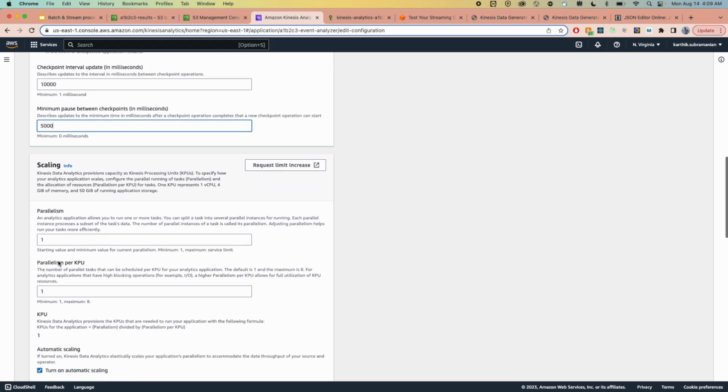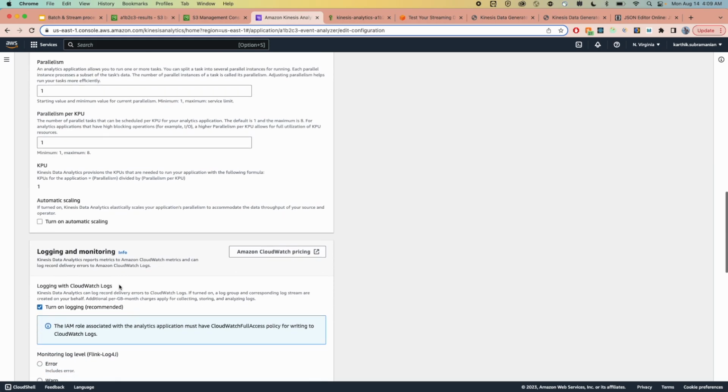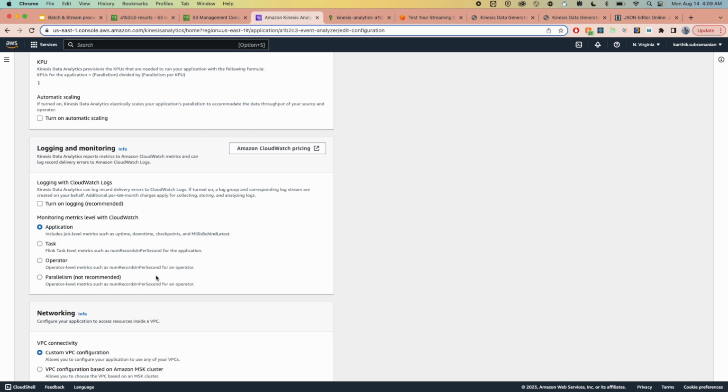Let's leave the parallelism and parallelism per KPU at 1. We only need 1 KPU for our test. I'm going to turn off auto scaling since we don't need it. Logging is recommended, but it does incur costs. So I'm going to turn that off as well.